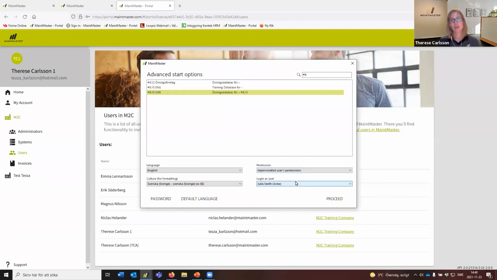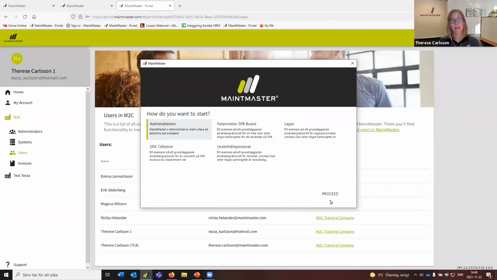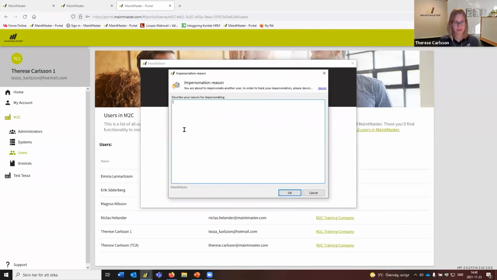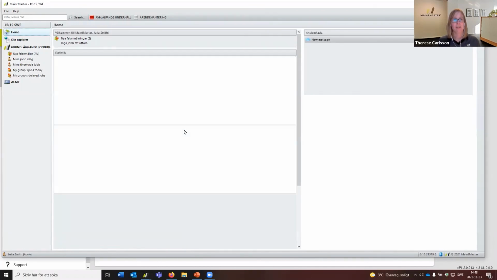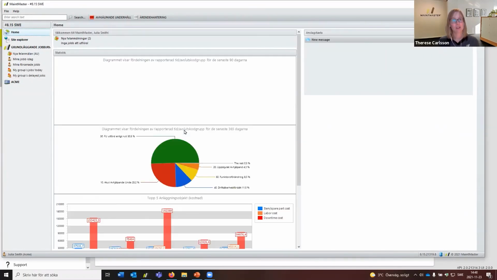And in this case, I'll choose to sign in as Julia. So then I can see and do anything as she can. And this will only work in the admin clients. And then I have to enter why I need to sign in. And from our side, the support, we always write the case number if we sign into your system. And now I'm signed in as Julia, and I can see and do everything that she can. And down here in the bottom left corner, I can see that I'm signed in as Julia.